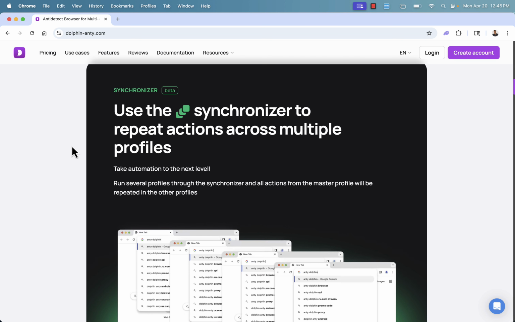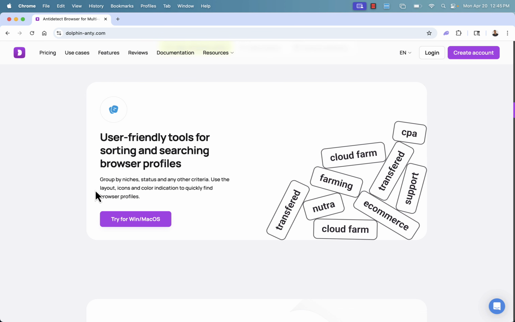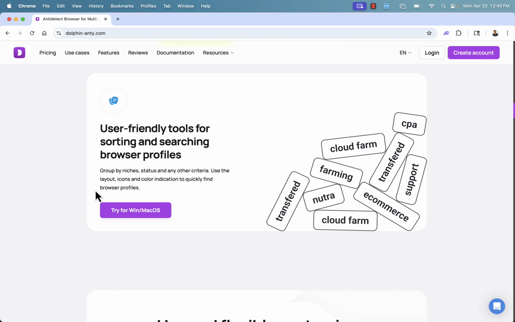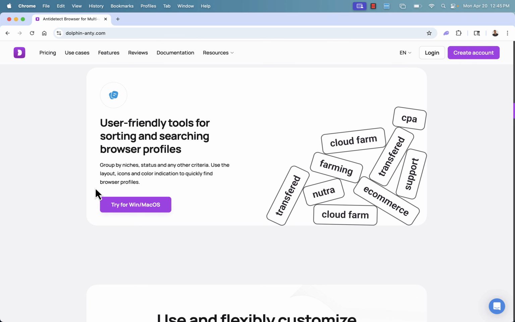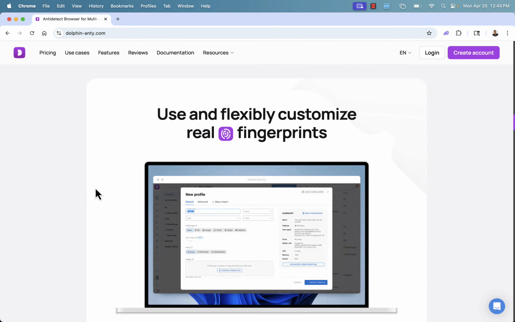There's even the synchronizer here, which allows you to take automations to the next level. You could literally run several profiles through the synchronizer tool. And basically all the actions from the master profile will get repeated on the other profiles. Saves you tons and tons of time. Lots of great features here, and it's super, super user-friendly. You could sort, you could search through different browser profiles. You can group them by niche and by status and really by any criteria that you want.